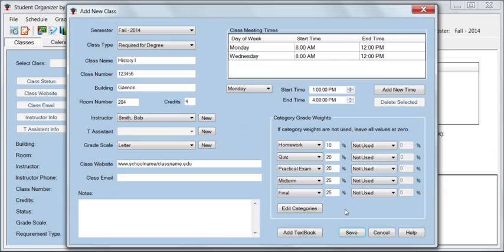And you can put decimals in here if you need to. Occasionally a teacher will say something is worth 25.5%. That happens occasionally. So you can do that if you need to. The only requirement is that these have to add up to 100%. So you leave them all at 0, or otherwise they have to add up to 100%. Okay. The last thing you might want to do is add a textbook.